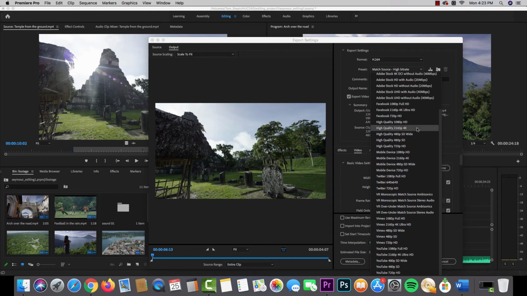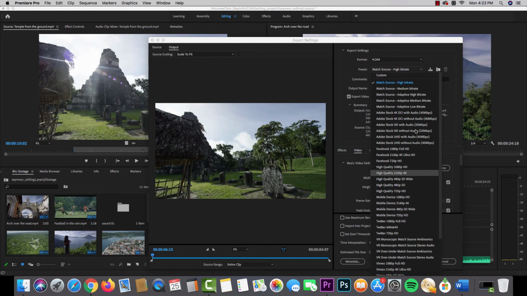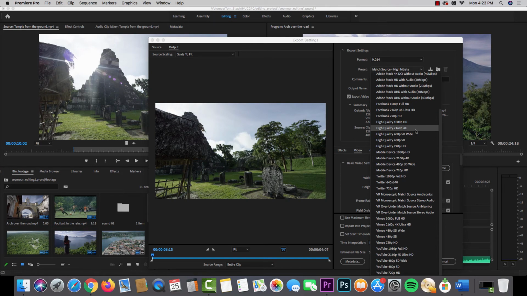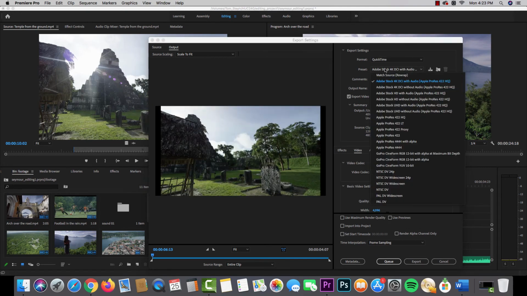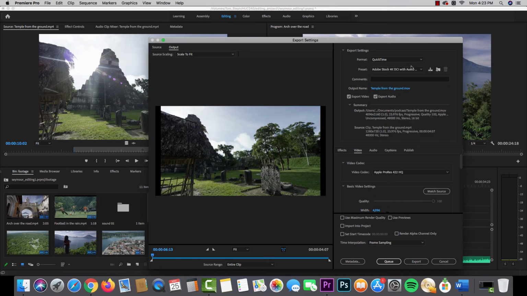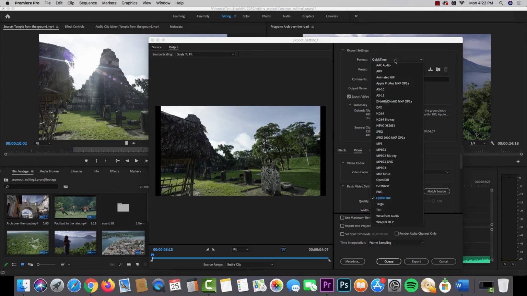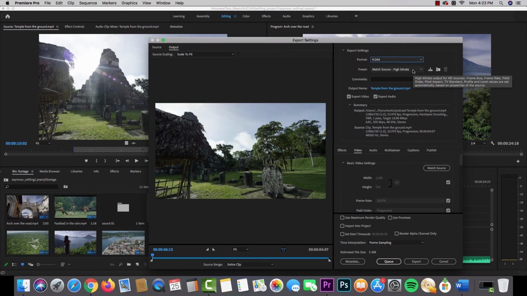Like when I delivered my latest feature, it was a 77-minute film. I was using Apple ProRes, so I was using QuickTime, and then Apple ProRes HQ422. That's a type of high quality Apple ProRes. So the file was several hundred gigs. So you can imagine that's not the most efficient file format if you're just putting something on the web.